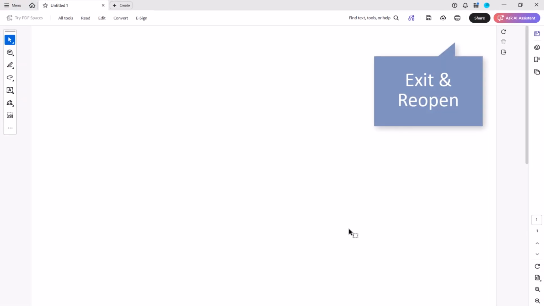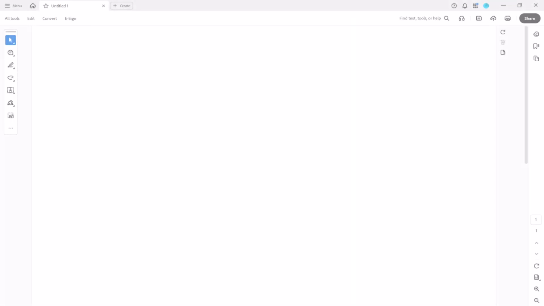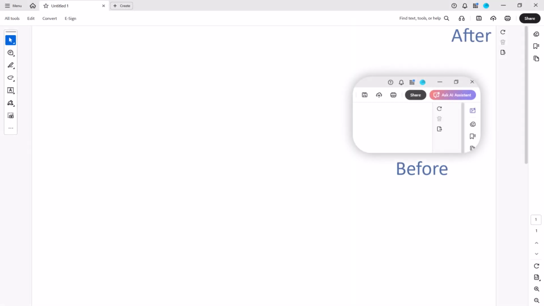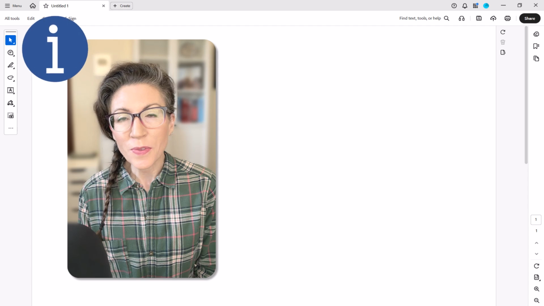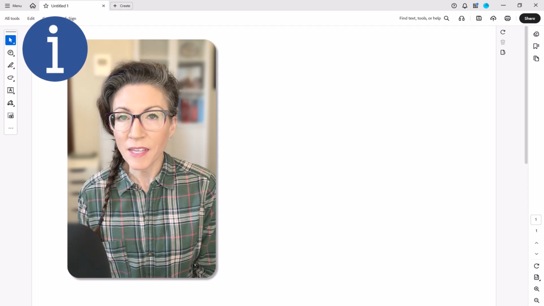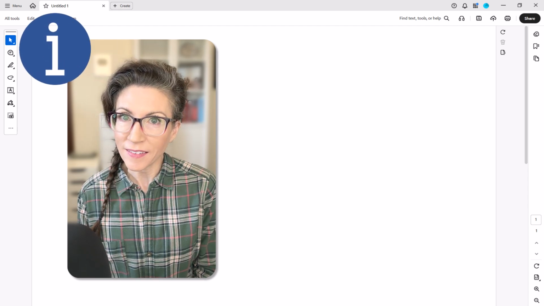Next, exit and reopen Acrobat to apply the changes. When the software reopens, the Ask AI Assistant button should be removed from the global toolbar. Please note that you may need to repeat these steps after an Acrobat software update.